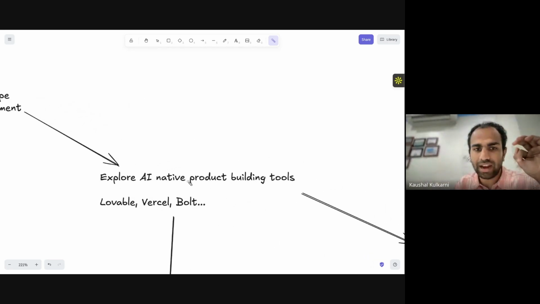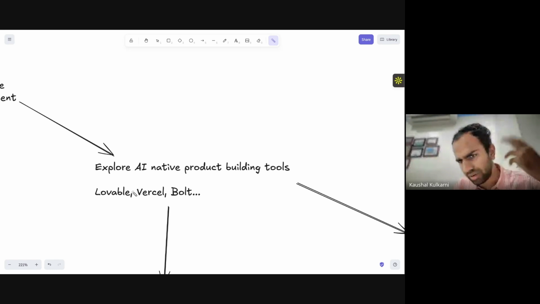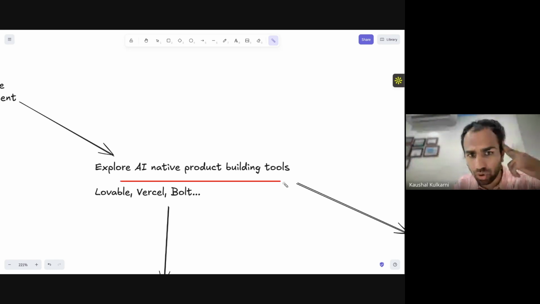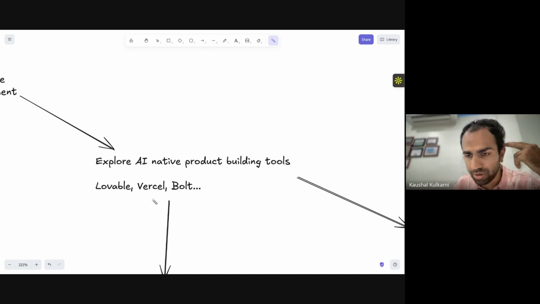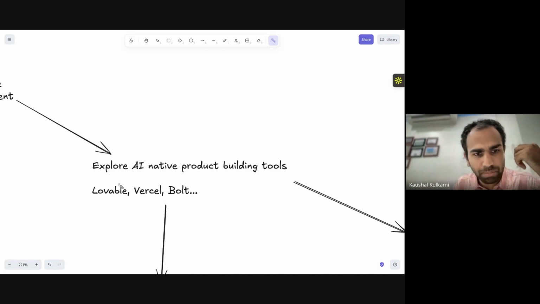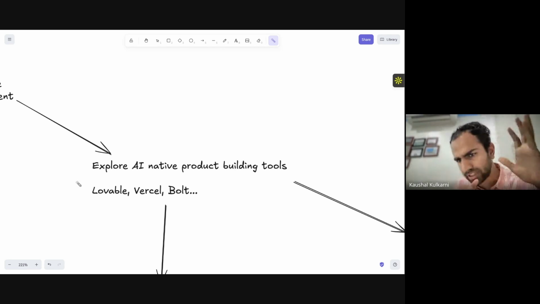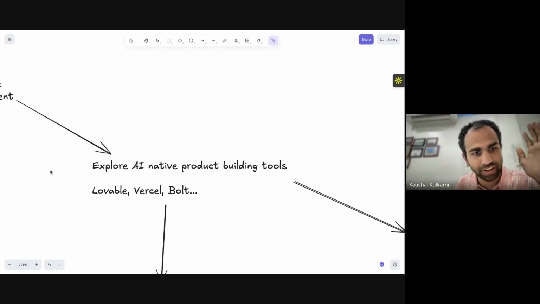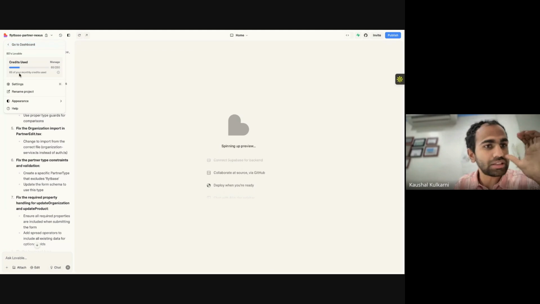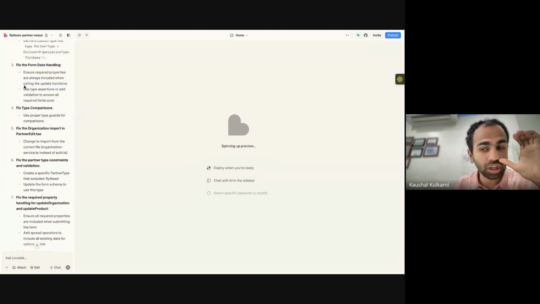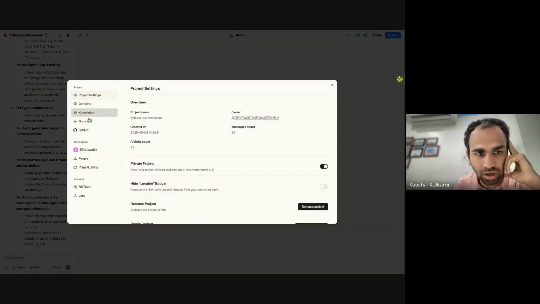Now once I have that, we've covered this quite a lot, we've explored AI native tools to build. You have quite a few. You have Lovable, Vercel, you have Bolt. I personally like Lovable quite a lot. The reason is the UI is pretty good, and one feature that I've really come to like is the knowledge base setting in Lovable.